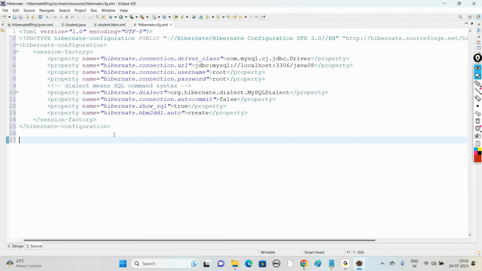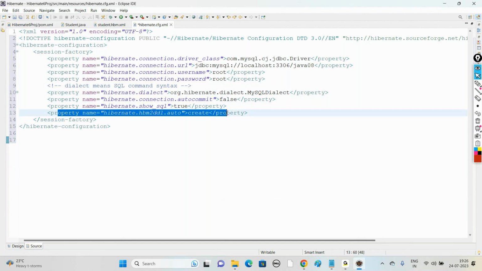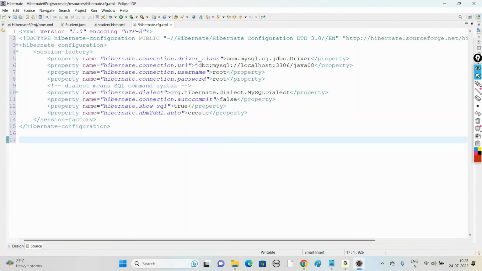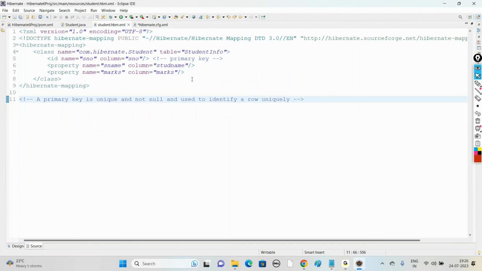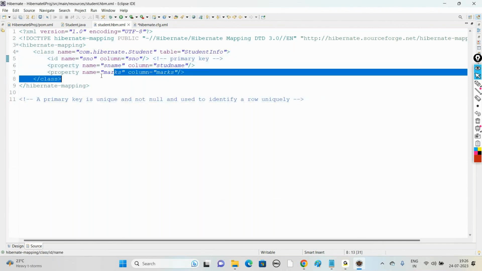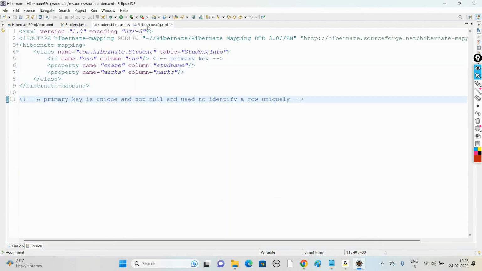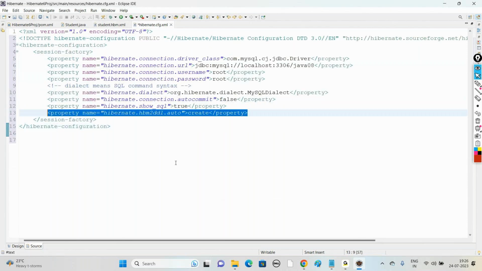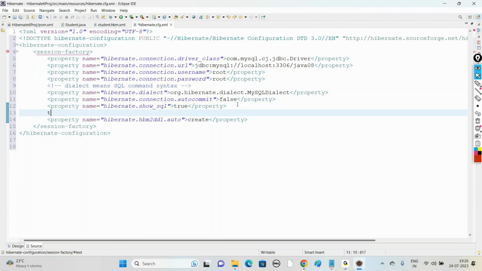But in case of Hibernate, if I use this property hbm2ddl.auto set to create, then the tables will get created automatically. How does it know what table to create? It will go to the mapping file and see the name of the table, student info. So it's going to create the table student info with these three columns: SNO, stud name and marks. Then what about the data type? It takes the data type of your POJO class properties. So to create tables automatically, this property is used.